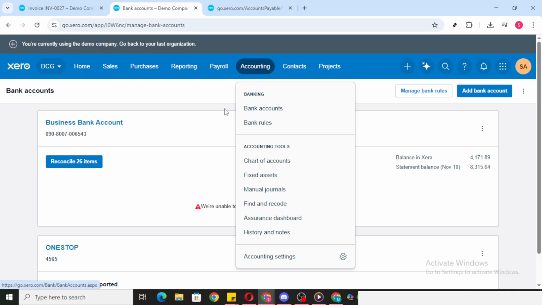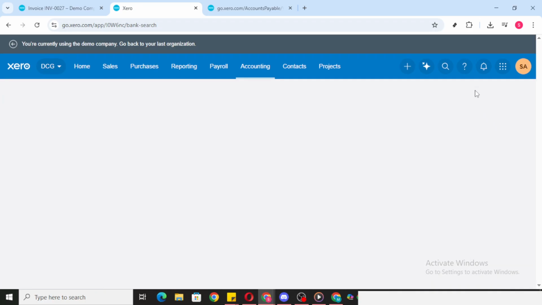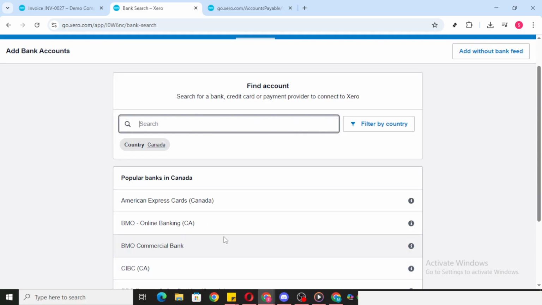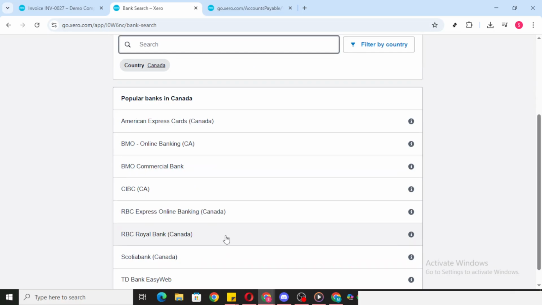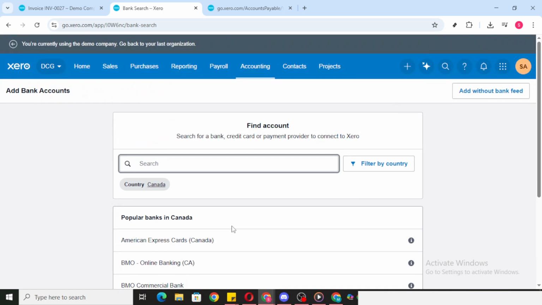After you're on the bank accounts page, you'll notice a button that says Add Bank Account. Click on it, and this is where the magic happens. You will now see a list of banks. Choose your bank from this list by typing in the name or scrolling through the options available. Once you select your bank, you'll be asked to enter your login details. This step will allow Xero to set up what's called a bank feed. This is essentially a direct line from your bank to Xero, enabling automatic transaction import. Simply follow the prompts on your screen to make this happen.